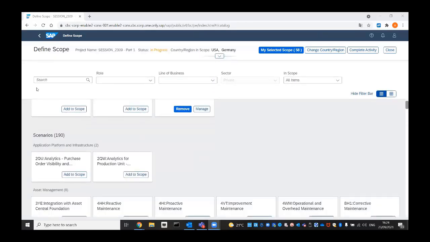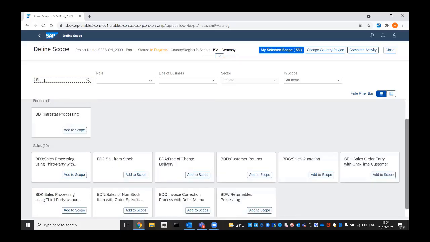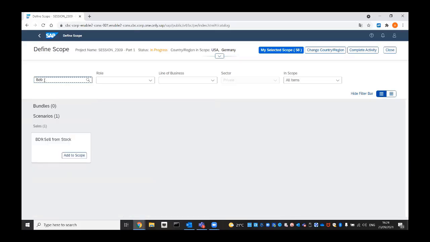That means, again, if you are familiar with the 3-digit systematic, then you now have the possibility on search to find uniquely the end-to-end process that you want. That hopefully improves the navigation and finding easier and faster what you need. Let's assume you are interested in BD9, which is sell from stock. You simply search on it, the 3 digits you type in, and then you have identified it, and you can include the scope item.